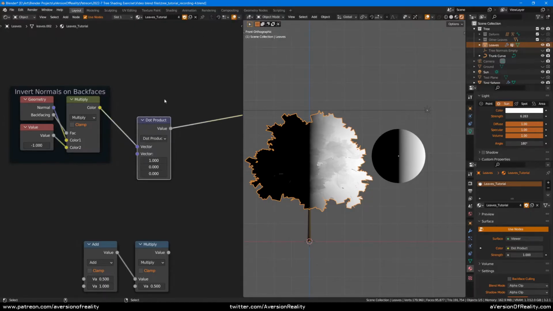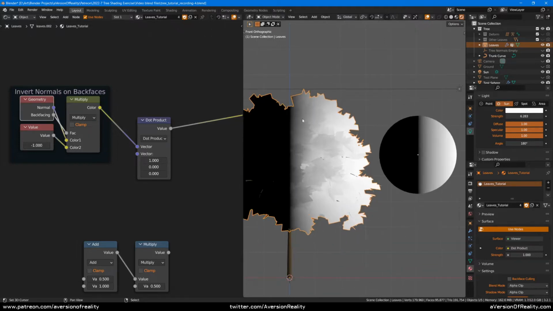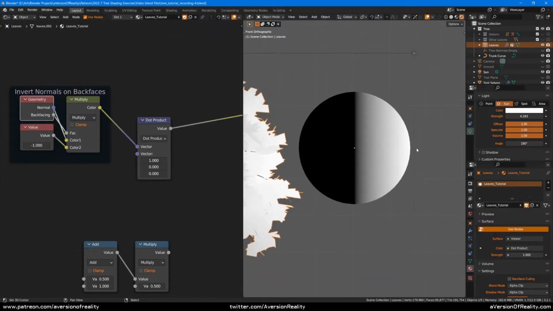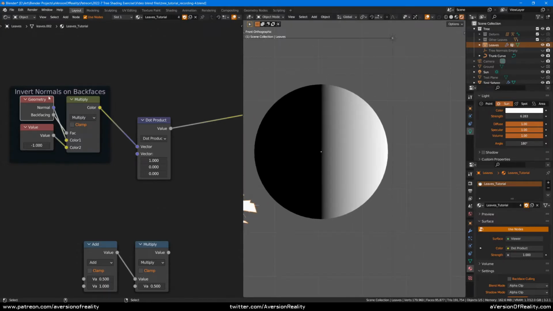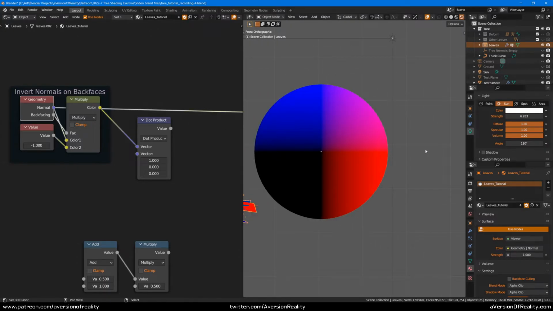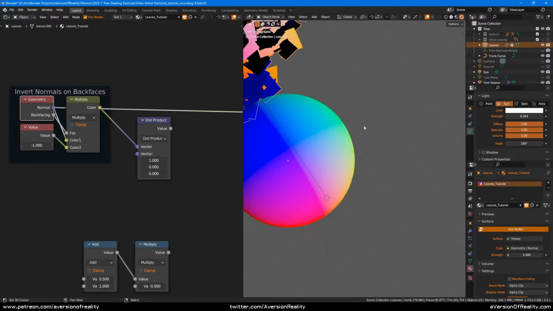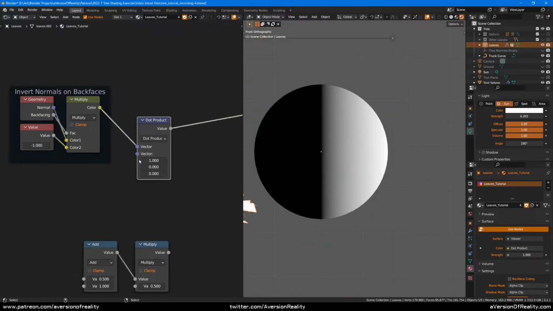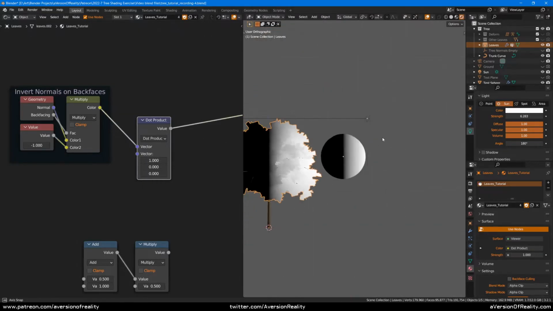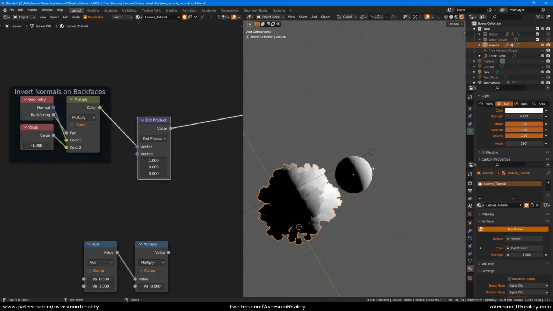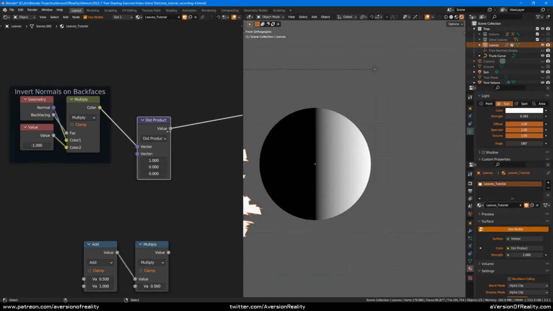What it is, is a comparison of two directions. One direction is our normal, which is a different value in different places on the model. So on this side of the sphere, it's mostly 1 on x, and over here, it's 1 on y, and then it's some mix along the curve of the sphere. And our dot product vector here is just 1 on x, which is this direction down the x-axis. So the dot product compares these two angles.